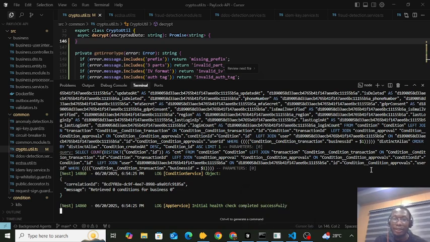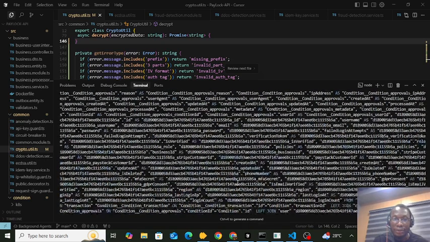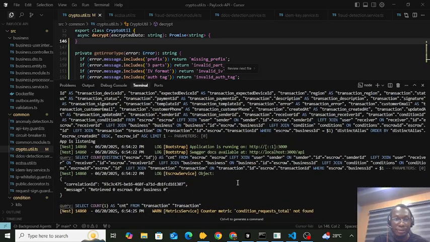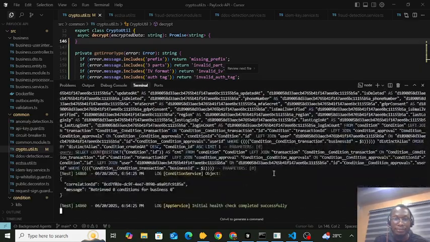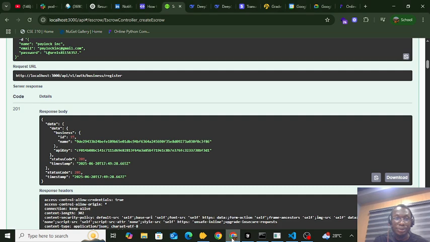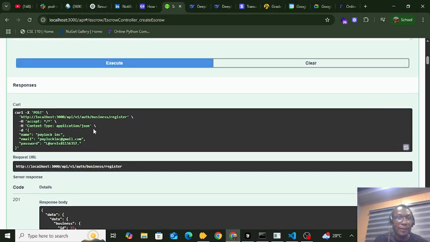And so the server has started actually. If you check here, don't mind this SQL statement. You can see here that the application is running and Swagger documentation is available at this address. The health check is complete also. And so I'll be going straight to Swagger to make certain requests.